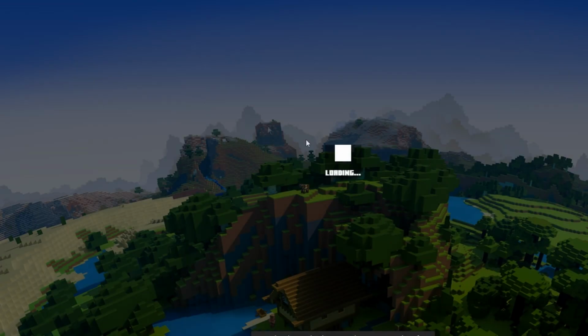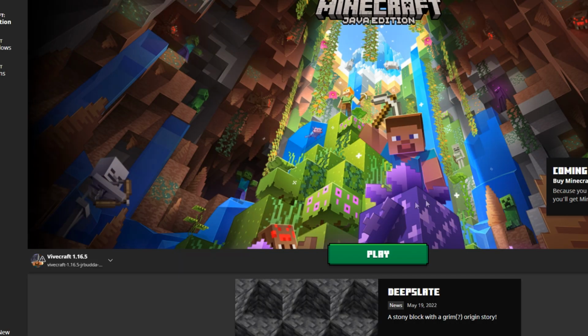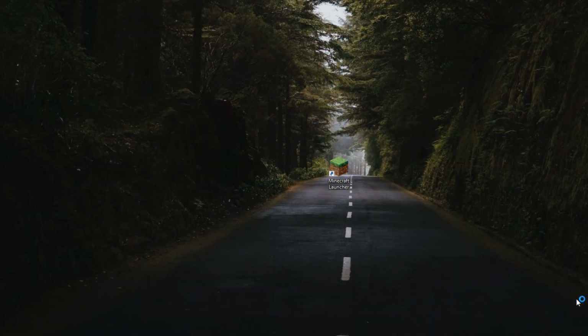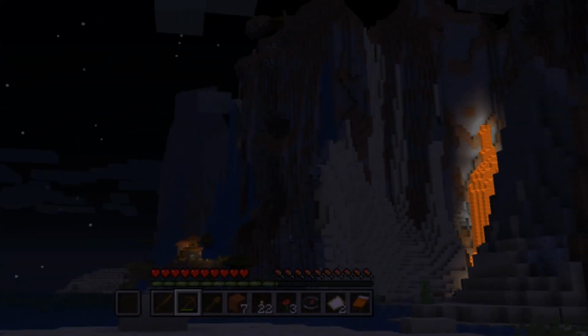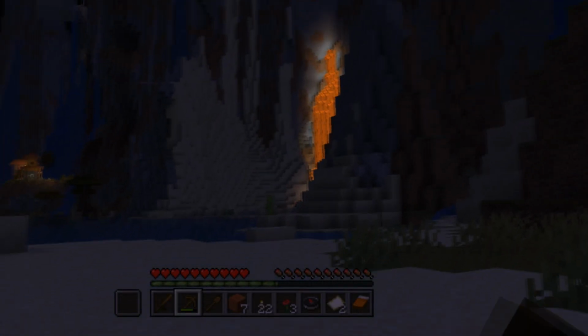I'm gonna relaunch Minecraft. And already I can see Vivecraft is there and it is installed. So when I go ahead and push play, what it's going to do is it's going to launch Minecraft in VR. It's really that simple. And here we are guys, back in the world of VR Minecraft.